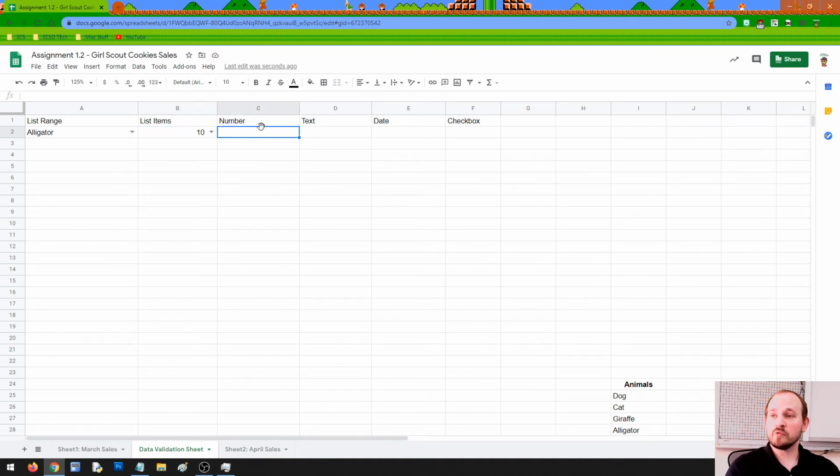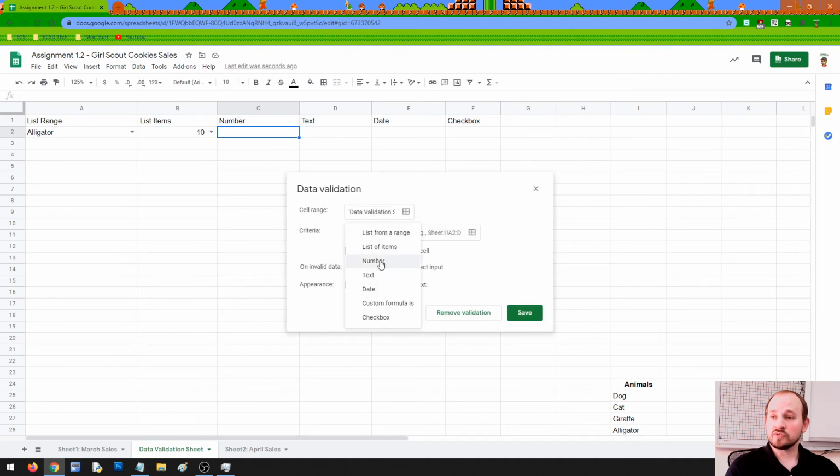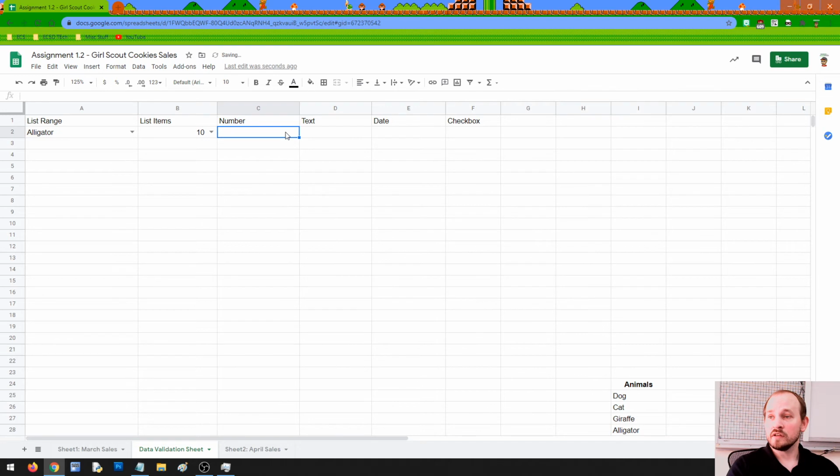All right, we're going to move on to the next one, which is number. So again, number gives us data validation. Scroll down, there's number. Okay, we can choose a range. So I could say between 0 and 100. Let's say that we're doing it because the teacher wants to plug in grades. So that way we can save it. All right, we can enter any number that we want.